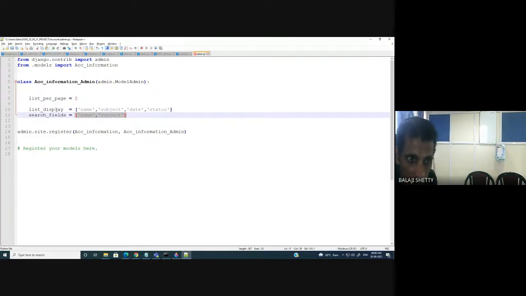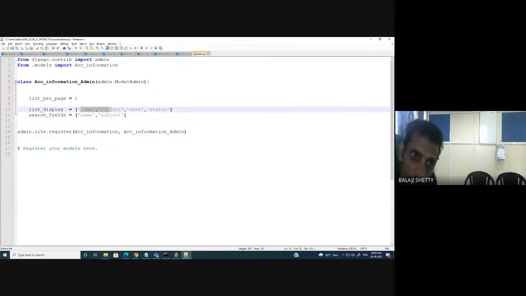What is the meaning of search field? Search field means when I do the search, only name column and subject column would be searched. What is list display? When I display the record, I will get 4 columns. If I remove the status, status will be invisible. If I remove date, date will be invisible.